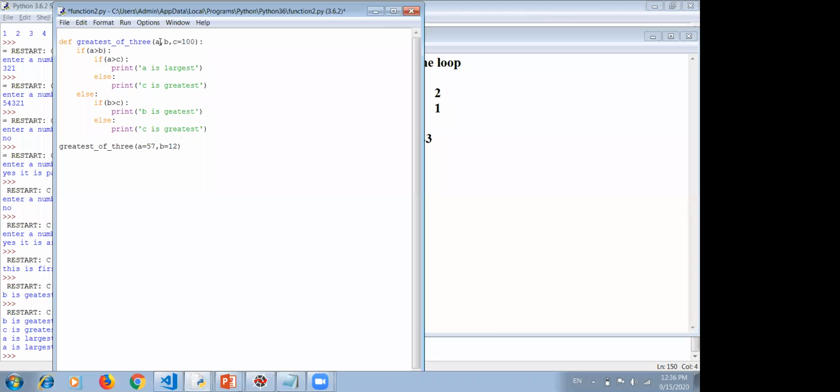I can give two default values also. Suppose I give A as 200 and then B, then C as 100. So if I give a value, then this value will be used. And if I do not pass any value, then the default value will be taken. These are called the default parameters. The purpose of the parameter is to pass the value to the function.